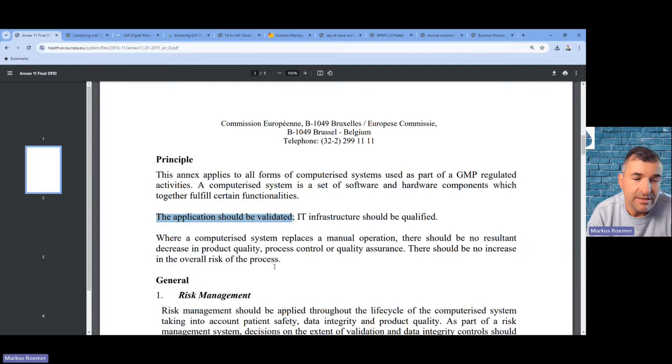I just start here with Annex 11 from the EMA, the European one. And the principle section in this document is very interesting. They start the sentence with, this annex applies to all forms of computerized systems used as part of GMP regulated activities. It could also be GXP, medical devices, and so on.